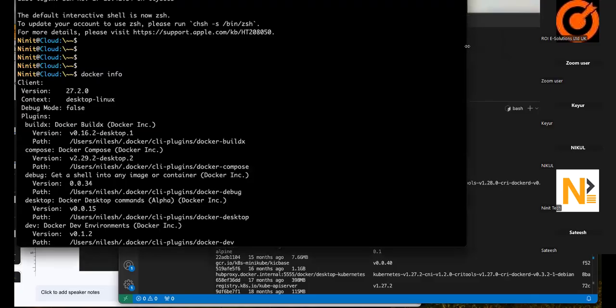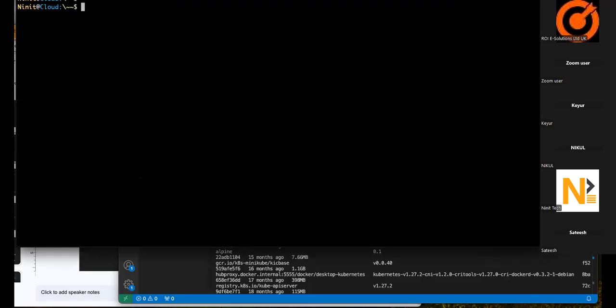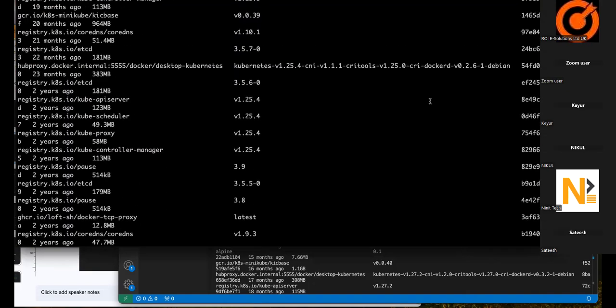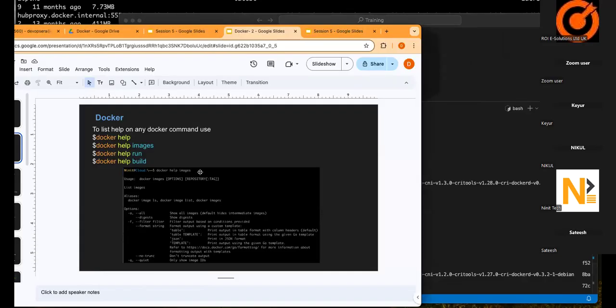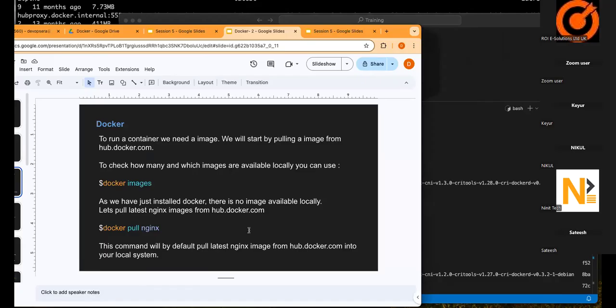Yeah. So if you have tried it in the past, it will show you some images on your system, which is fine. That's good. Okay. So moving on, let's see what those commands are.